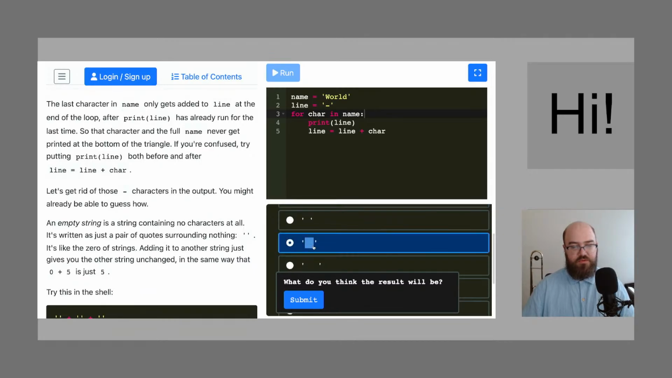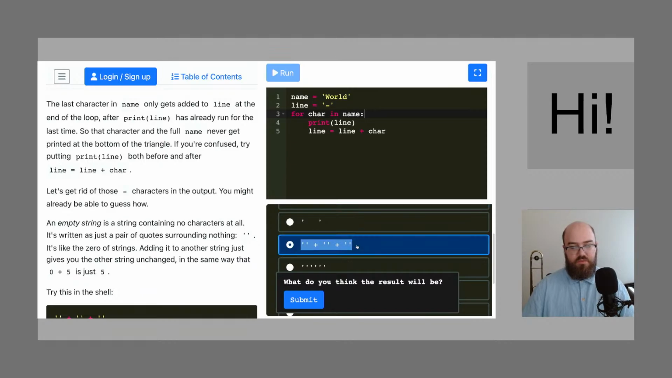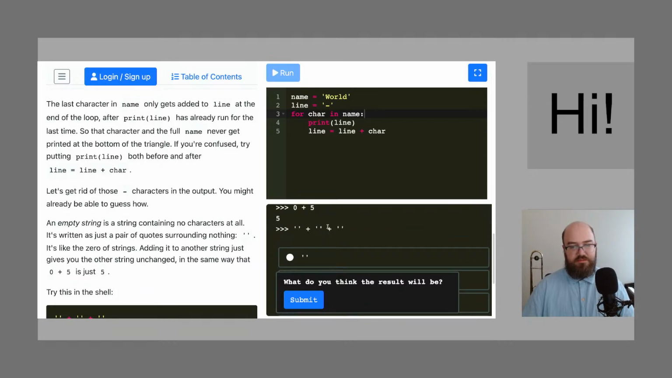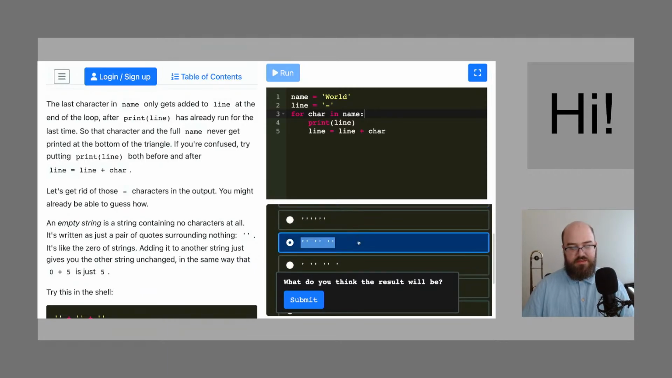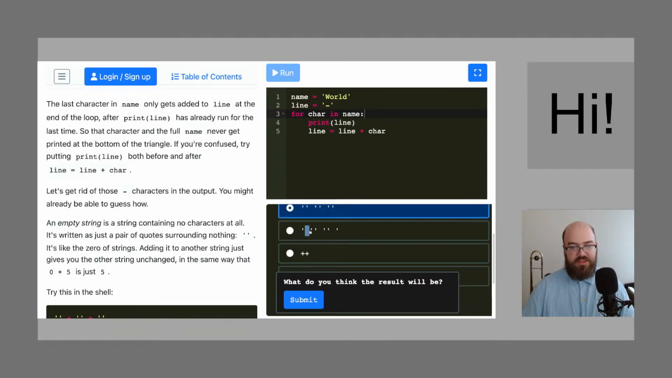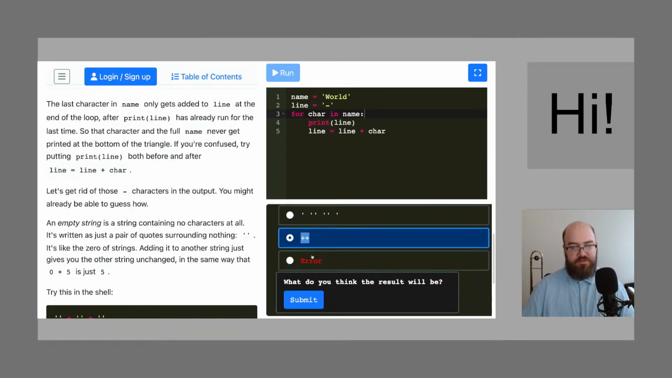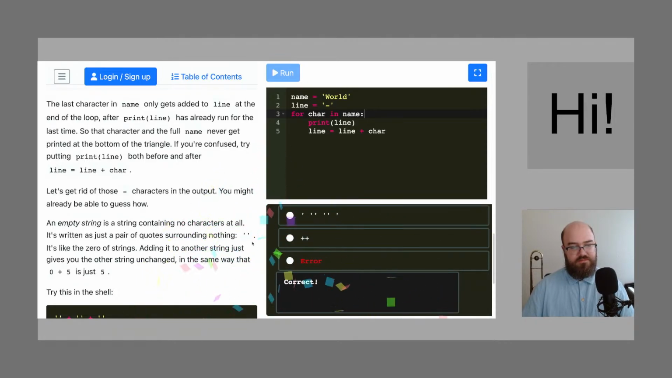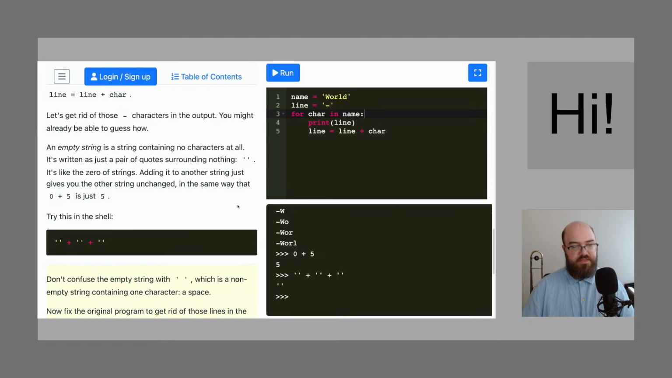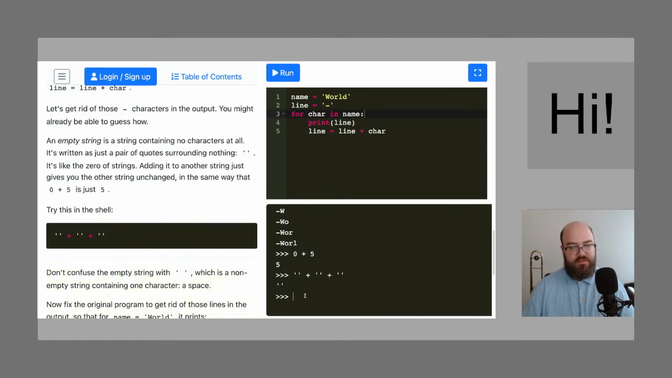We don't get these because there were no spaces to begin with. We don't get this because Python evaluates the pluses. It doesn't print them back to us. We also don't get this. I don't even know what that means, but that's not what we get. We don't get this with spaces, and we don't get the pluses, and we don't get an error. We simply get this first option, the empty string. Correct. Try this in the shell. Quote, quote, plus quote, quote, plus quote, quote. It gives that. That's like saying 0 plus 0 plus 0.